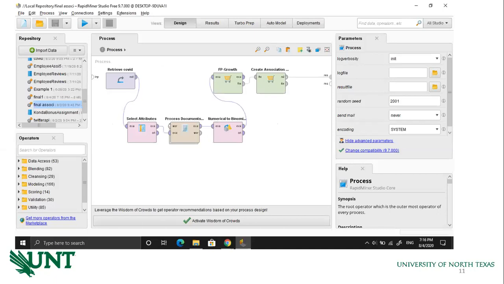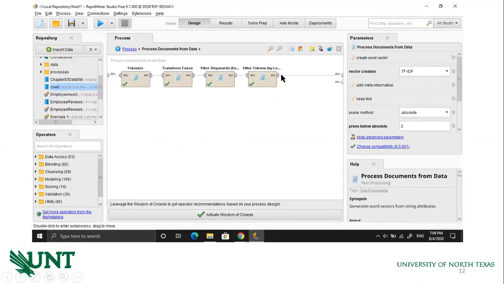So here we can see we have added the COVID data and we have linked it with select attributes. In here we have selected the column or attribute text, and next we are performing process document. In here we will be converting words to vectors. We will be using binomial word to vector, and here we are converting numerical to binomial. Next FP growth, and next we are doing create association rules. So here are the process document data. Here we are applying tokenization, transforming cases, filter stop words of English language, and filter tokens by length.